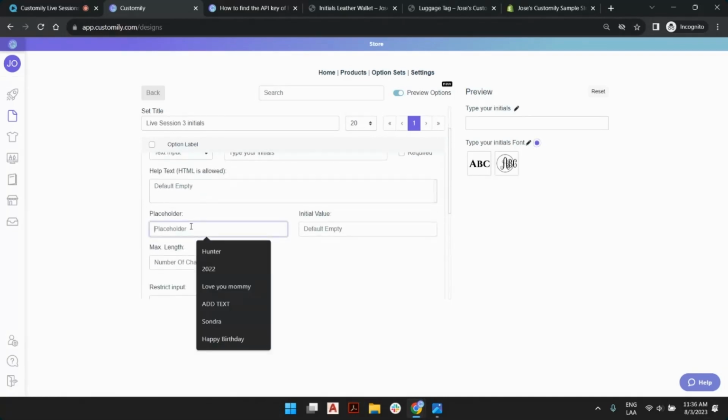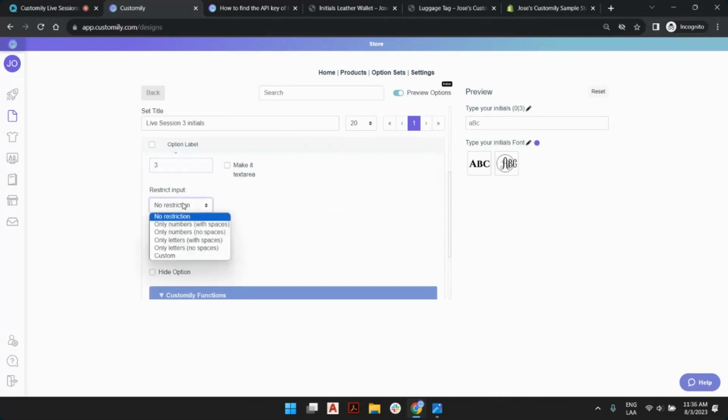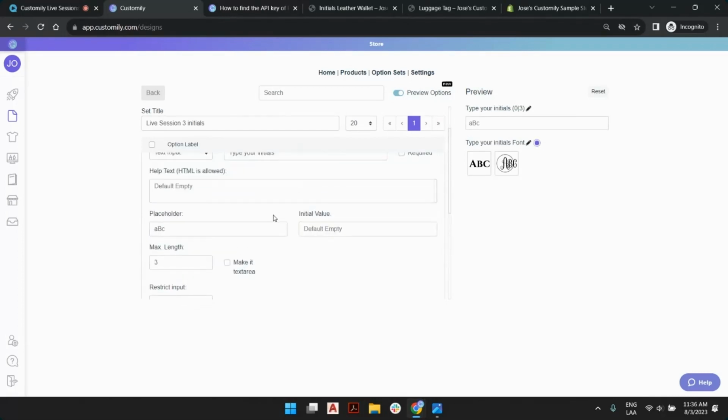I can suggest something. For example, I can suggest how you should type this, ABC. It's going to show like a gray idea. Limit this to a number of characters. And even I can restrict this to only letters with no spaces. This is really handy for customers not typing something that the font is not ready to use.